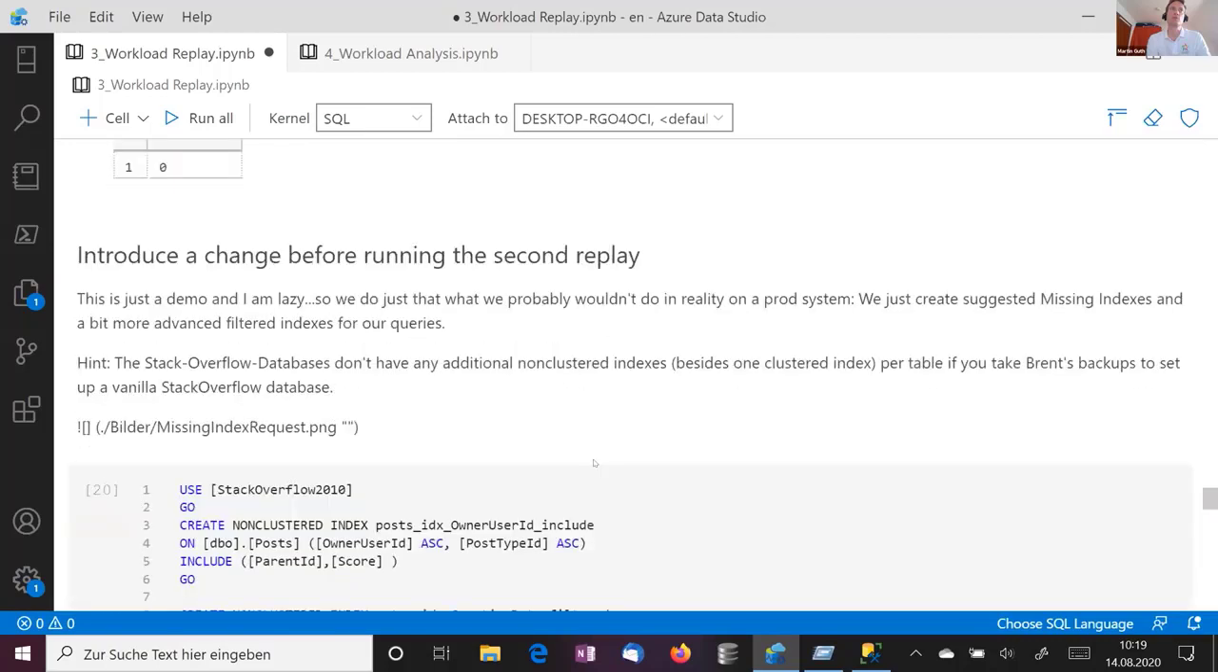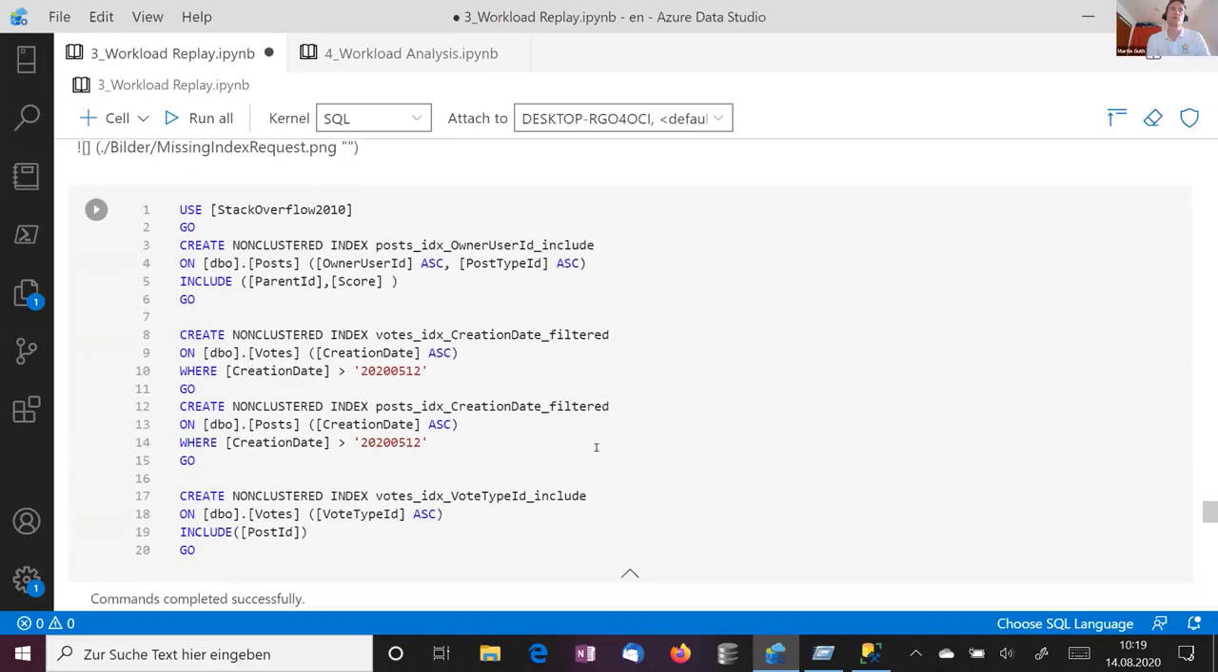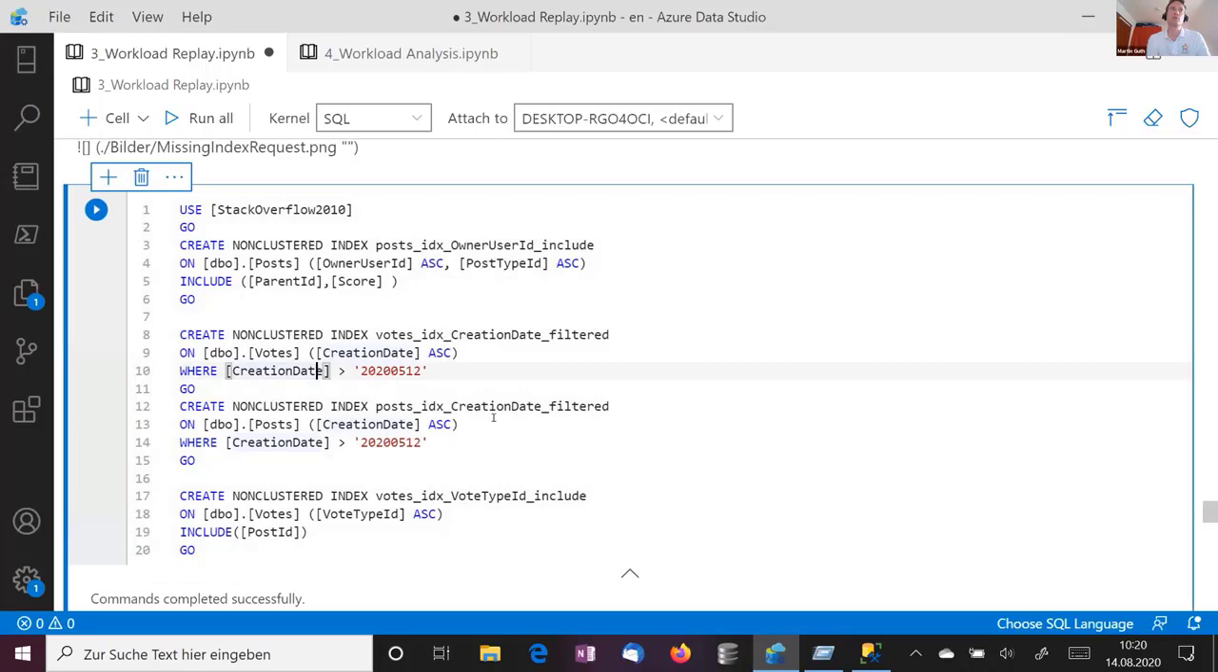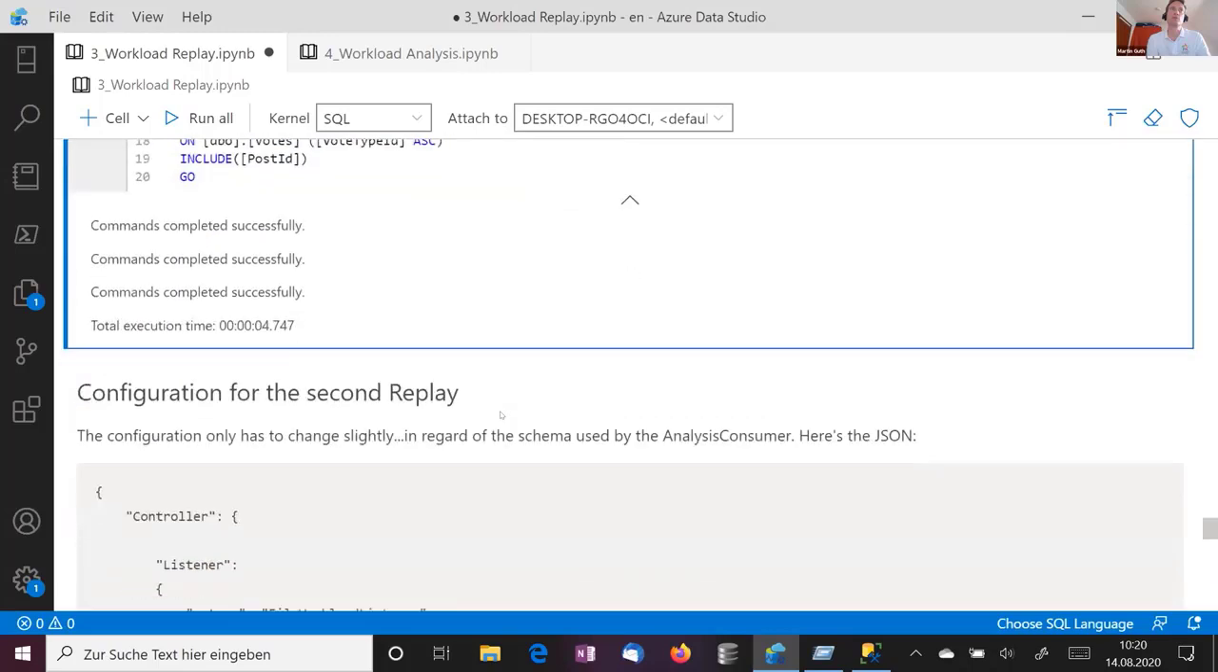And then, of course, I'm going to introduce a change. Just for your information, this Stack Overflow database in its vanilla shipping has only one clustered index per table. I'm running pretty nasty reporting queries here, which of course could leverage some indexes, some non-clustered indexes. I've also gone for filtered indexes here. I'm creating them, and then I should see a difference just for the demo.